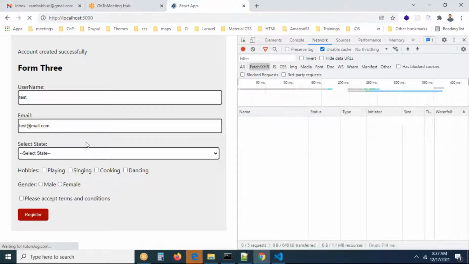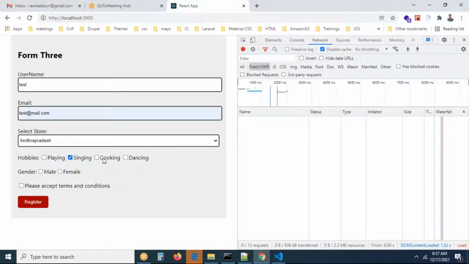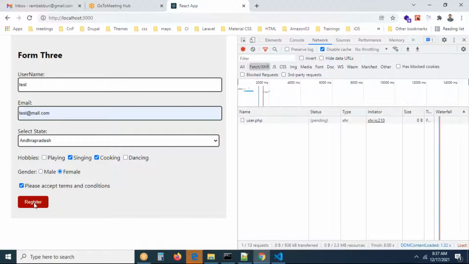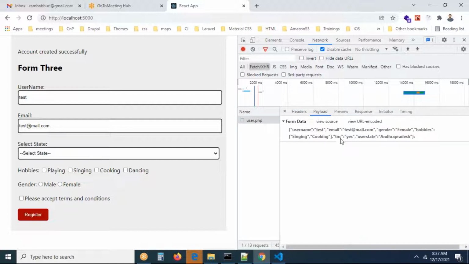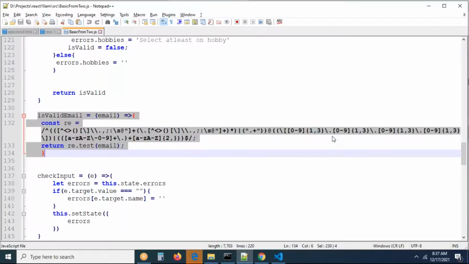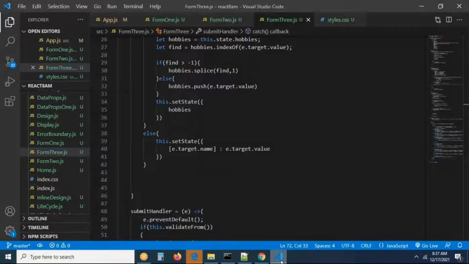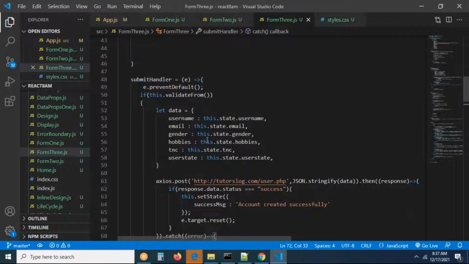Let me do one thing. Let me submit one more time. I'm going to take test and test@mail.com. Let us take some state. Let me take these values also. I'm selecting. I'm also selecting. Let me submit. This time I'm submitting everything. Let me click on it. Let me go to the payload. Oh, this time I'm getting the value hobbies, and hobbies are going to come as an array, guys, here. But while you are sending data to server, you should convert that into a string and then send it. You cannot send the data directly. The hobby is going to be, do one thing.